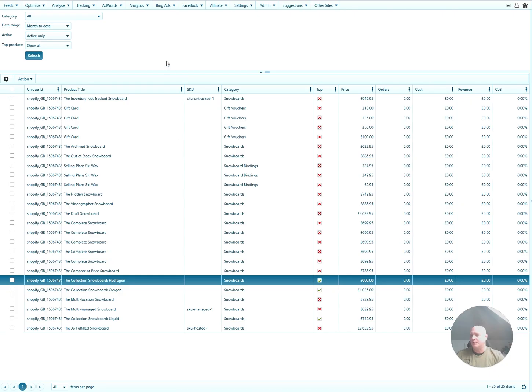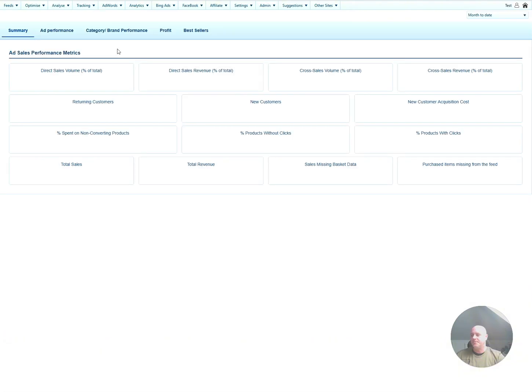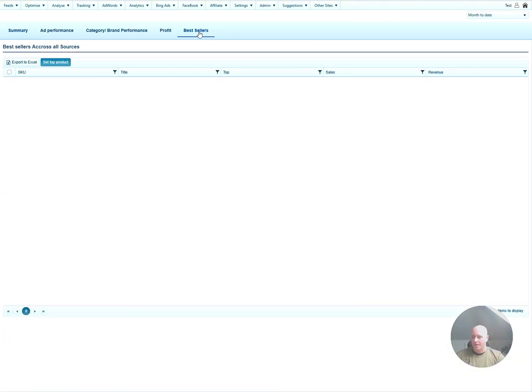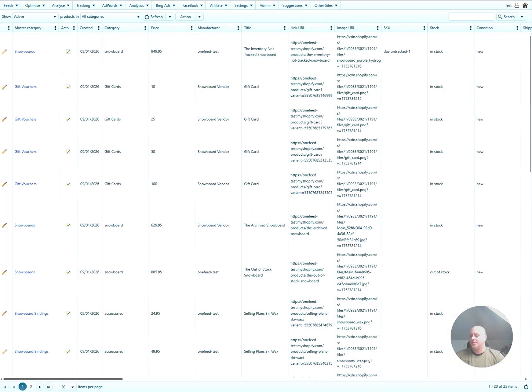Another cool feature as well, which I use a lot for other customers, is in our basket level data. Obviously there's nothing in here at the moment. You go to best sellers. There is nothing in here yet because we haven't got any tracking information. But ordinarily you could filter on items that are selling on the website through the basket level data and mark them as top products that way as well, which is quite cool. So you can do both ways. Now we've got our top products set in the system.